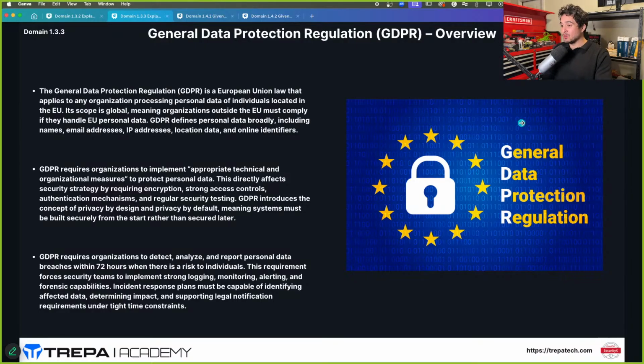Okay, so finally going over the GDPR in a slide. I've been talking about it this whole time. So the GDPR, just a quick overview. The General Data Protection Regulation is an EU law that applies to any organization processing personal data of individuals located in the EU. Its scope is global, meaning organizations outside the EU must comply if they have EU customers. So if you have an EU customer, you must abide by the GDPR.